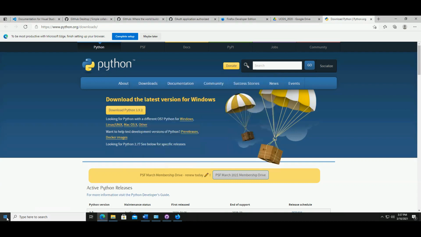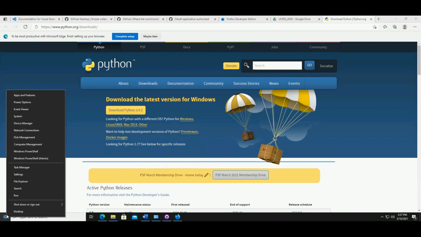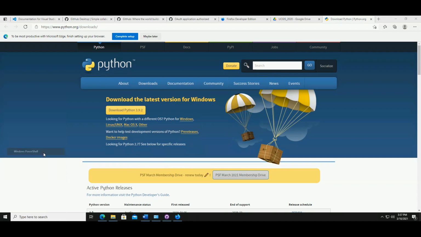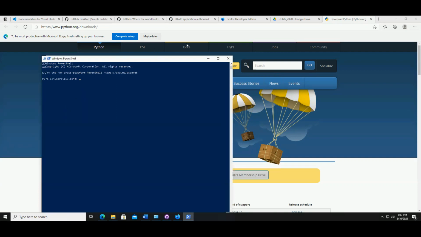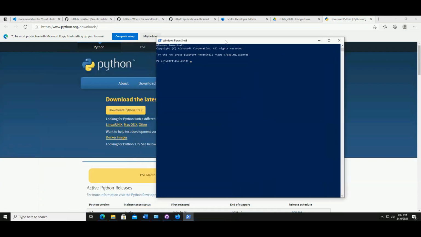The next part that we're going to do is right click the start button here and open Windows PowerShell. And we'll test it. We'll see it's installed. That's a good sign. And just quit that.